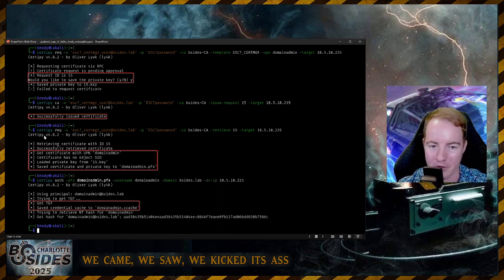Then we can do another certify rec command. We're going to retrieve that certificate this time. So we'll retrieve 15. And then we get our certificate with UPN domain admin. We're going to combine that with the 15.key private key that we saved from up here. And then we'll get our domain admin PFX, and then we can auth, get a TGT. We are domain admin now. So this is the first escalation via ESC1.